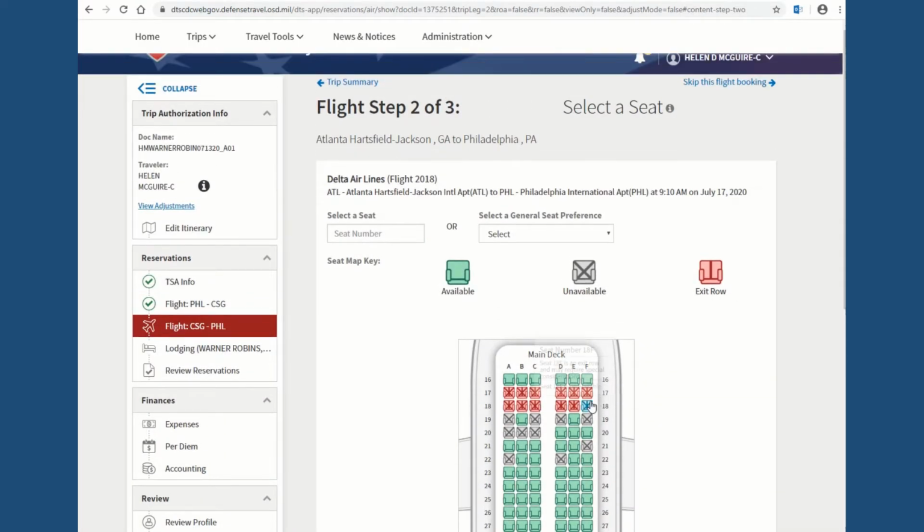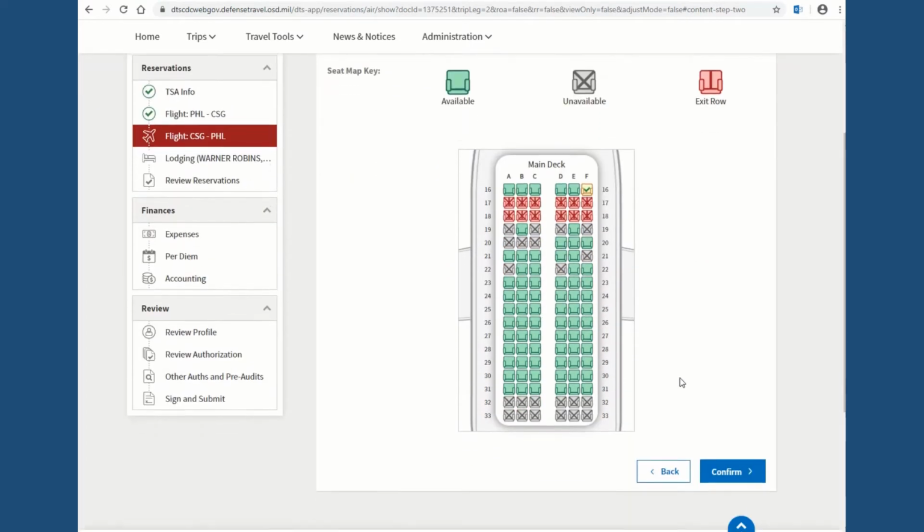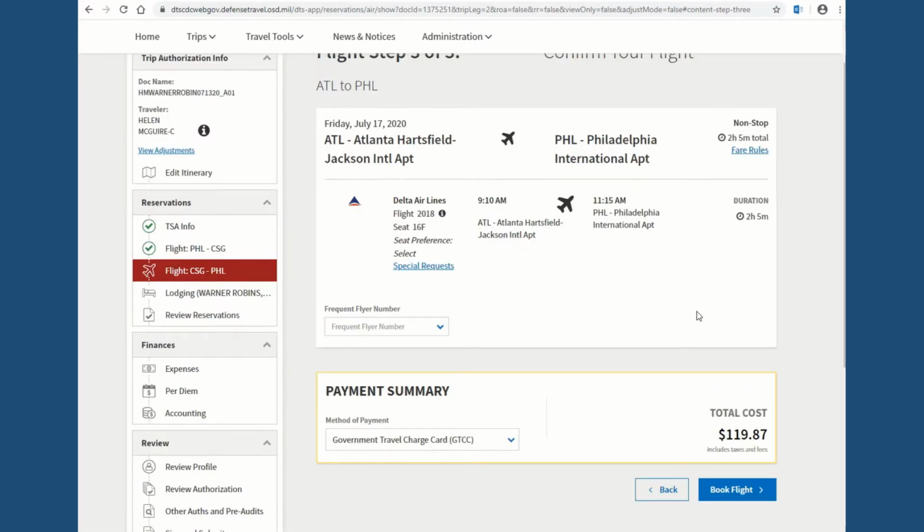Same thing. Pick one of the seats. Green is good. You can be all the way up there as long as it's green. Confirm and book flight using your government travel card, and your flight is set.